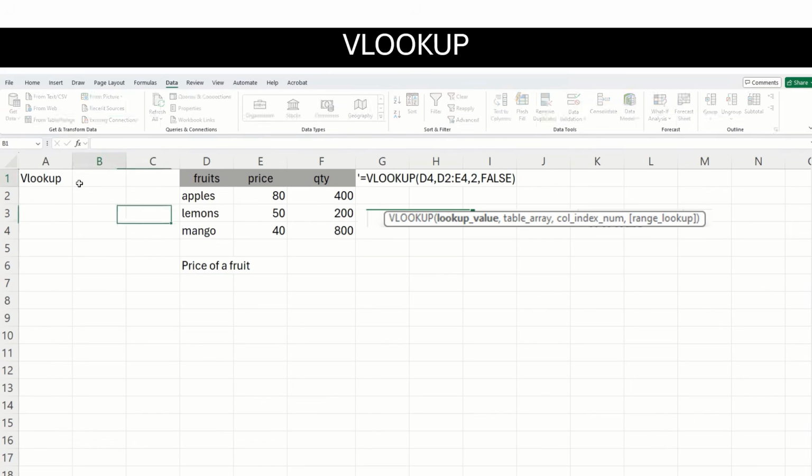Over here I start typing my function. For your clarity I have expanded the function because this is a big function and a little complicated one. So the first argument that we need to put, what is that? We need to put the lookup value. What are you trying to search in this table? I am saying that I want to search the value for mango. So I have selected this cell.